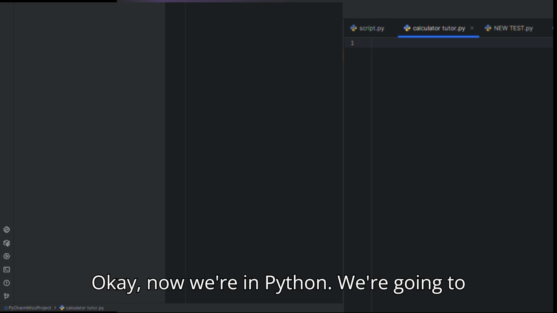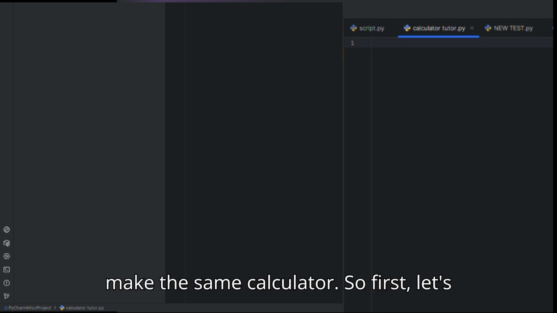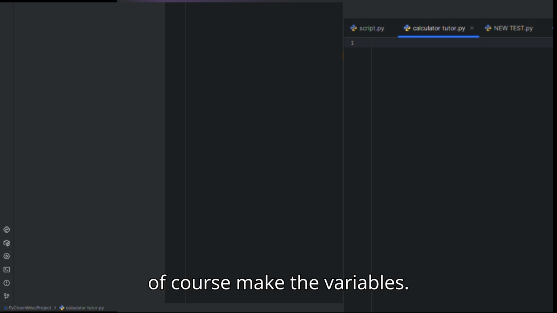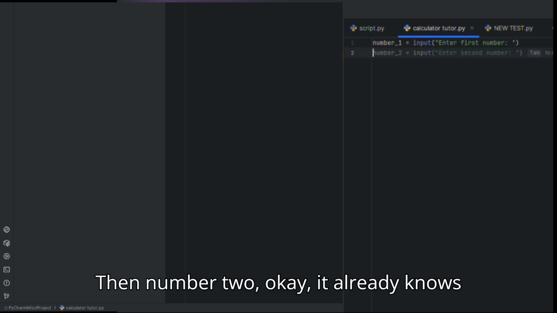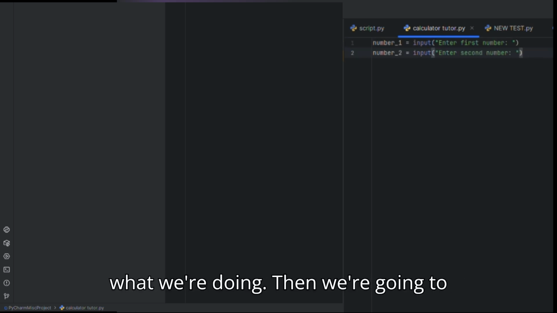Okay, now we're in Python. We're gonna make the same calculator. So first, let's of course make the variables. So number underscore 1 is gonna be equal to input, enter first number. I don't think we need this and this. Okay, input, enter first number. Then number 2, okay, it already knows what we're doing.